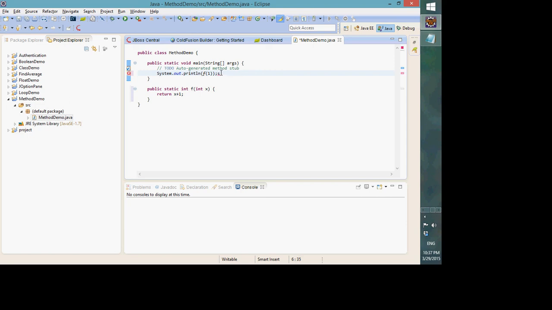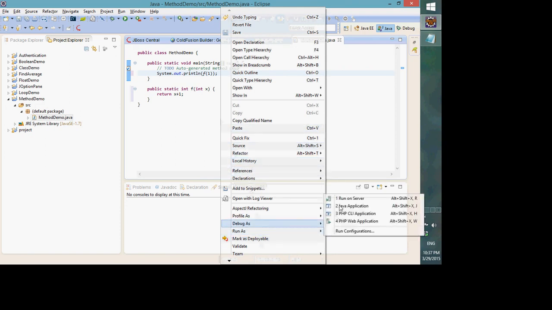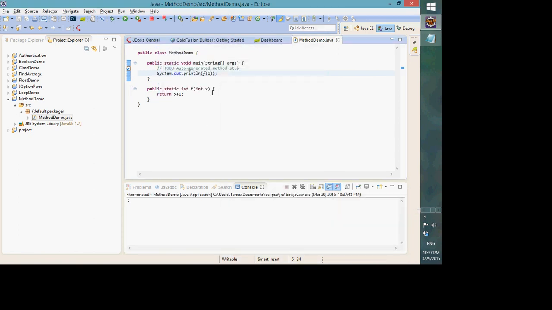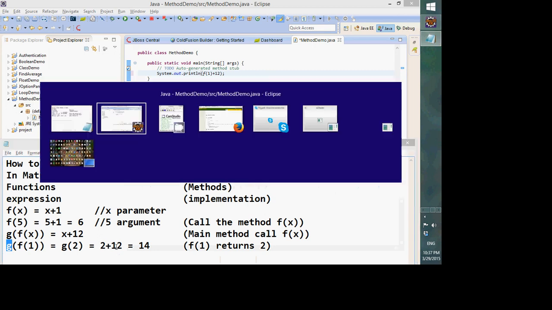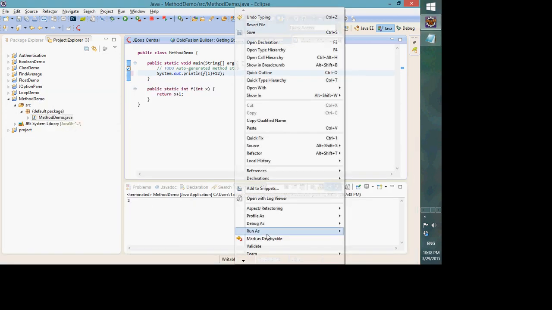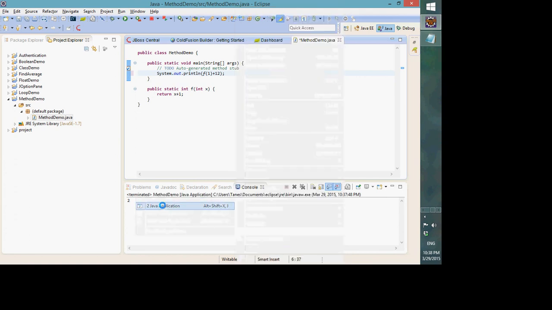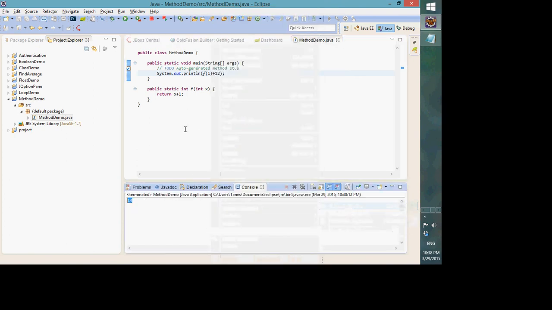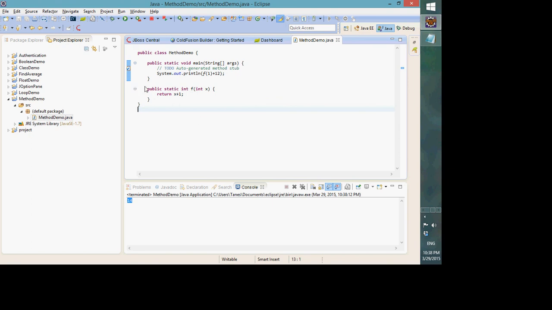So now let's see, if I print this, I should get the answer out as 2, because I passed 1 in, and we get 2 out. Like I said, if main is the g of x, we can just say plus 12. After that, if we plus 12, that means we get 2 returned and plus another 12, we should get 14 printed out, which we get. Alright, so that's how we create a method to use in Java.